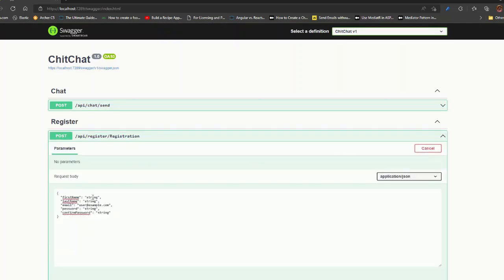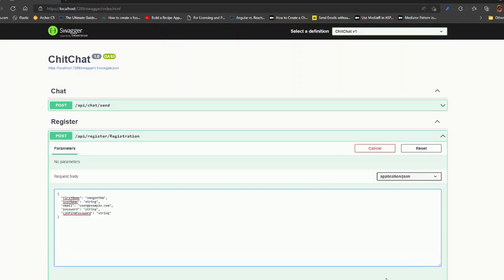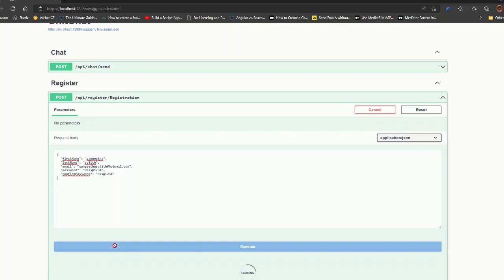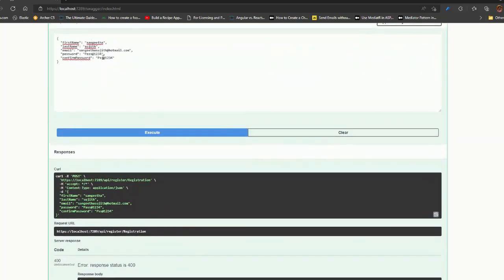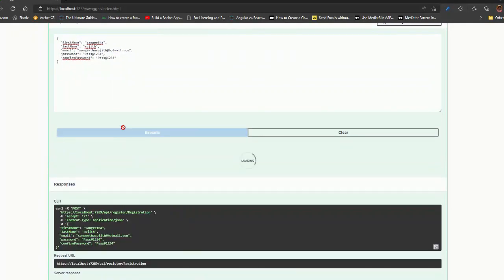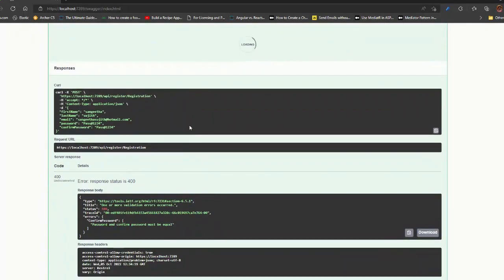Now let us run this program API again. So here I am going to give the password and the confirm password differently. So we should get a 400 error with the message like password and confirm password must be equal. So that part is working fine.